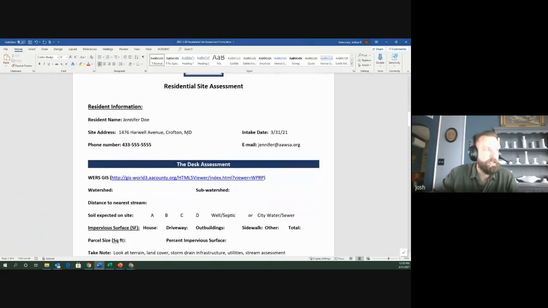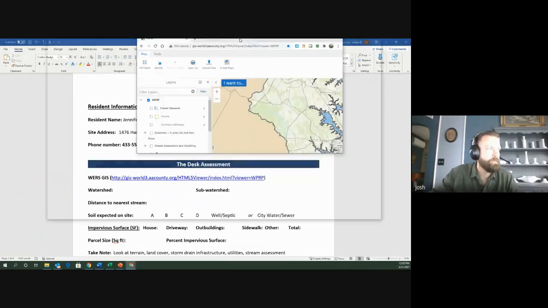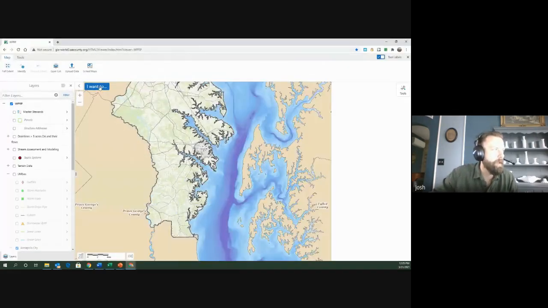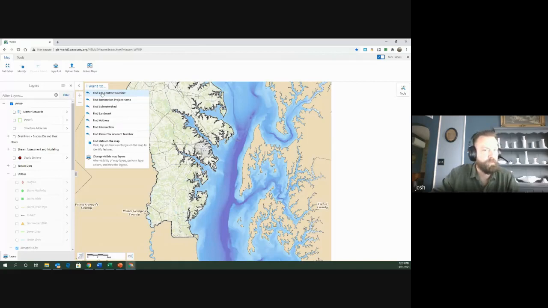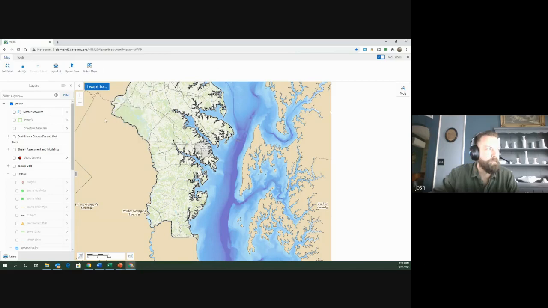And I'm going to take the address here, so 1476 Harwell Avenue, and I'm going to go to the county GIS. So as you'll remember, I'm going to try to go through this quickly. We have other GIS resources that if you need them, just contact the office and we can get you connected to them. But I'm going to go to find address.